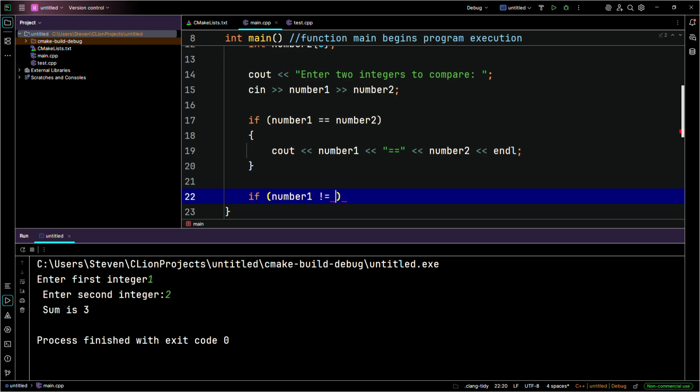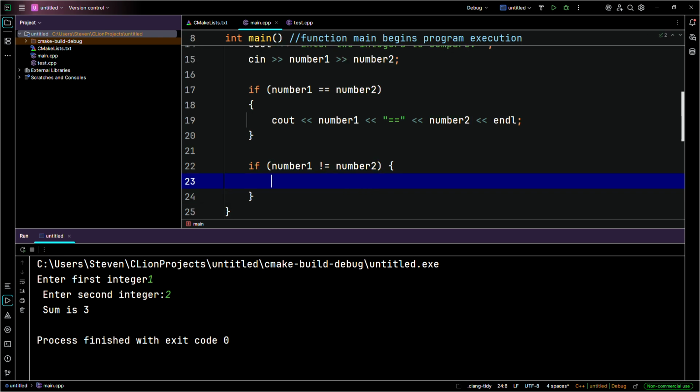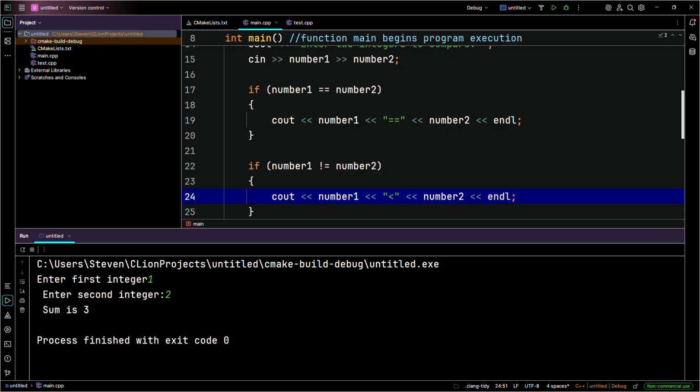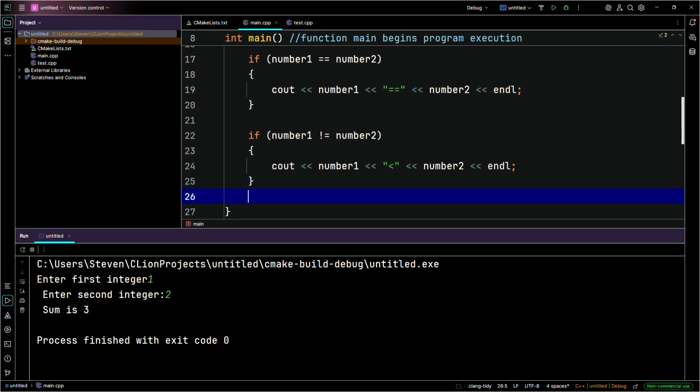If number1 does not equal number2, say cout number1, and then left angle bracket, string, then left angle bracket, number2, left angle bracket, space, endl. So I think there's like 4 or 5 statements.